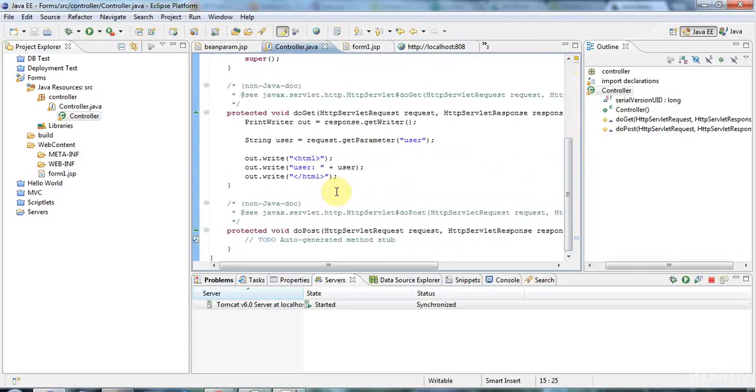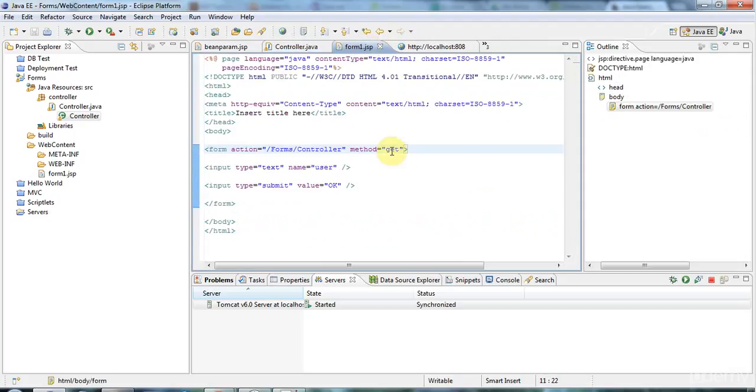Now in this tutorial I just want to talk about posts rather than gets, which are an extremely important topic and one of the basic building blocks of web applications. If I go to my form here, we can see that the method is set to get, which is actually the default for a form, and it's what you get if you don't specify a method.